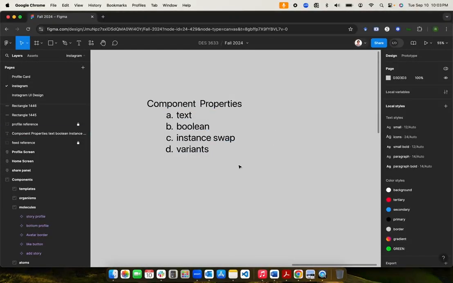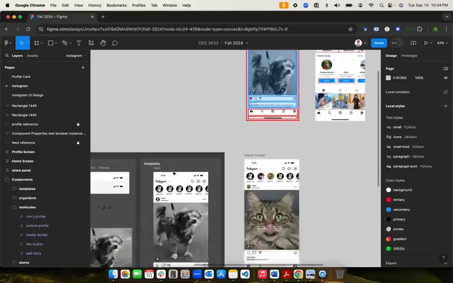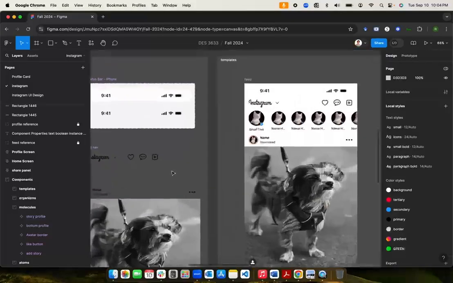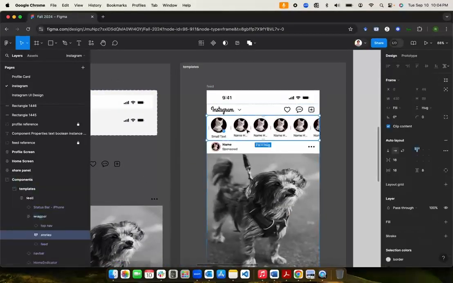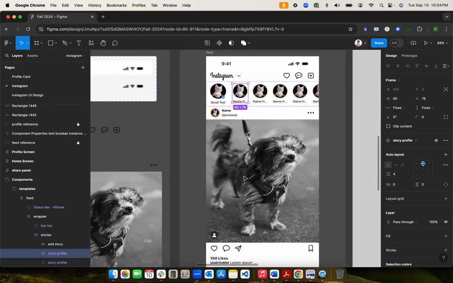Alright, in this video I'll show you how to create component properties. There are four types of properties that you can create for a component, which is text, boolean, instance swap, and variance. A good example of the text component property could be, in our Instagram example, this, and also other places where you have text in your component.